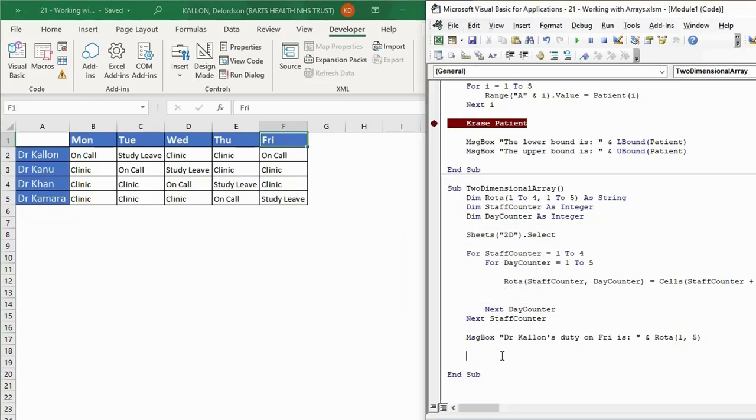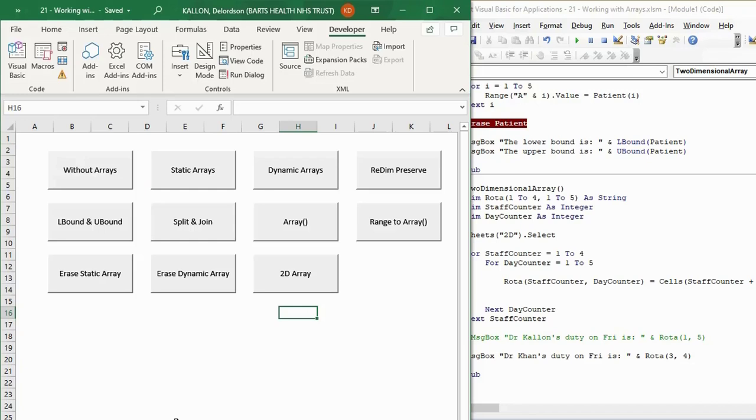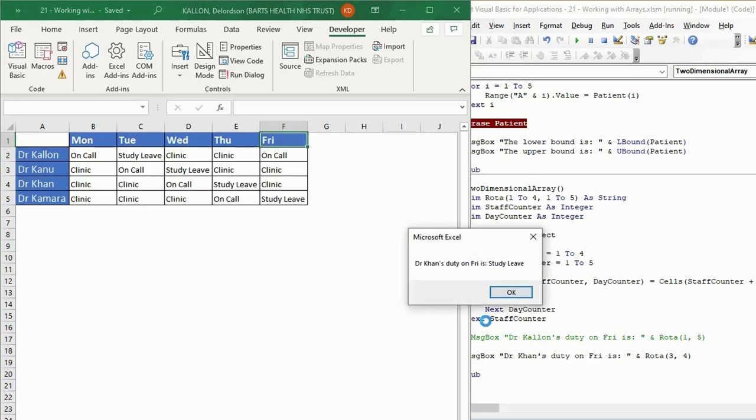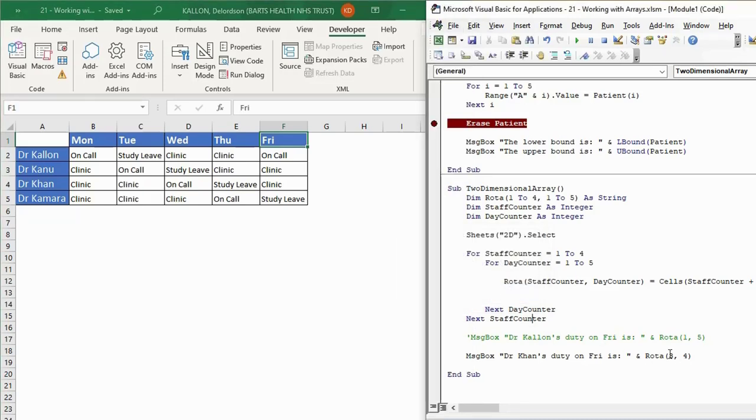Let's try another consultant. Let's find out what Dr. Khan's rota is. Dr. Khan is in position 3, and we want to know what they're doing on Thursday. So position 3, day 5. Let's run the code and see what we get. And as expected, we get study leave. So for a one-dimensional array, we enter 1 value in our brackets, but for two-dimensional arrays, we enter 2 values separated by a comma.